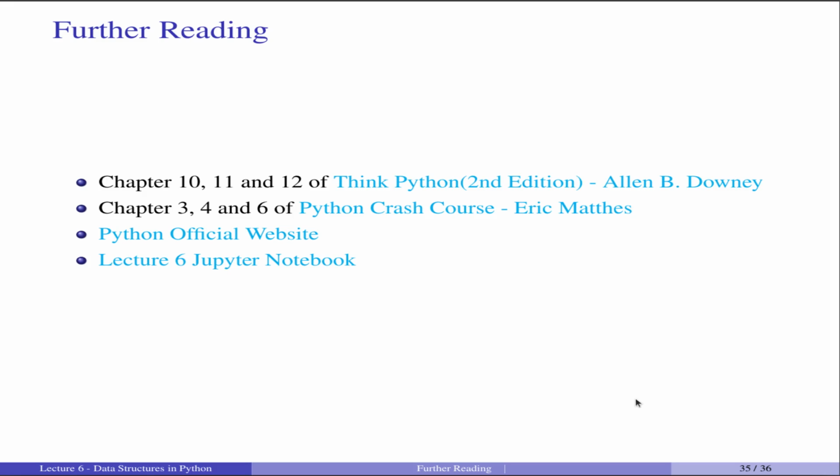So that's all about different data structures of Python. I think you guys understand. So for further studying, you can check the chapters 10, 11 and 12 of the Think Python book, and chapters 3, 4 and 6 of Python Crash Course book by Eric Mathis. You can also check the Python official website, and most importantly, you should check the lecture 6 Jupyter notebook.